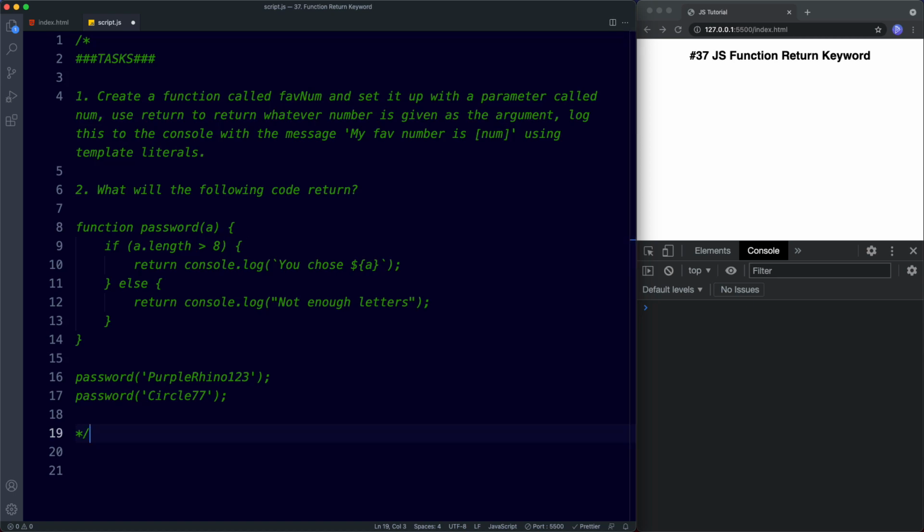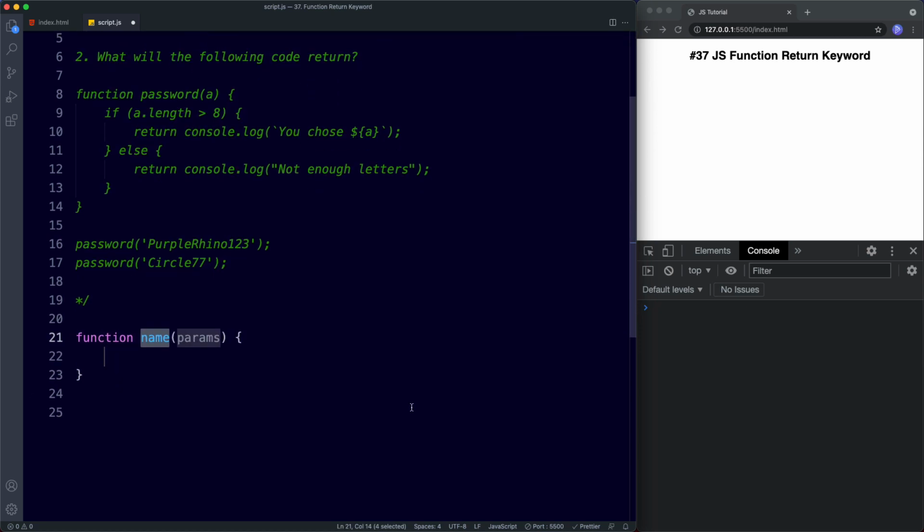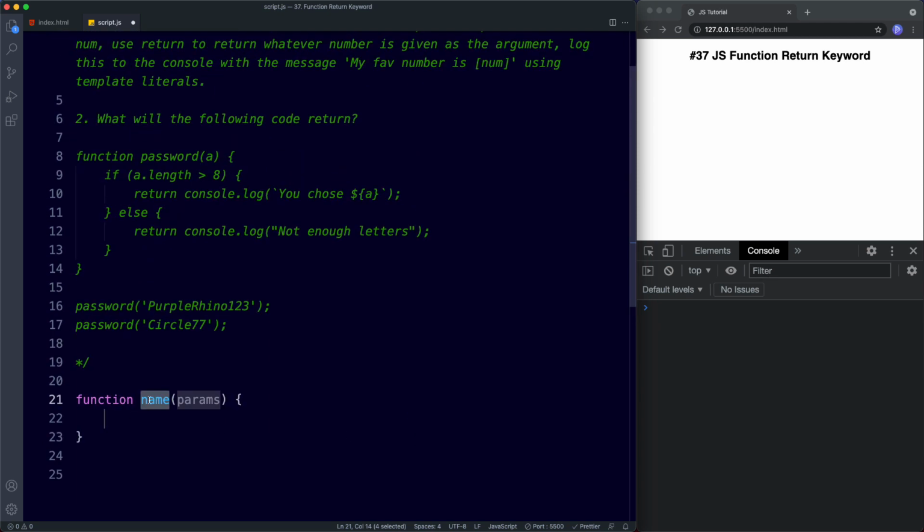So how'd you get on then? Let's see. So for the first task, I want you to create a function called favnum. So down here, we'll say function, let's give ourselves some space. Okay, so a function, and this is going to be called favnum. It's going to take a parameter called num, and we want to return the number that is given as the argument. So just to make sense of this, down here, let's call this first. So we're going to say favnum, and let's just put any number in here. Let's just go for the number 7. So we use the return keyword, and of course this number is going to be our parameter. Okay, so we're going to say return num.